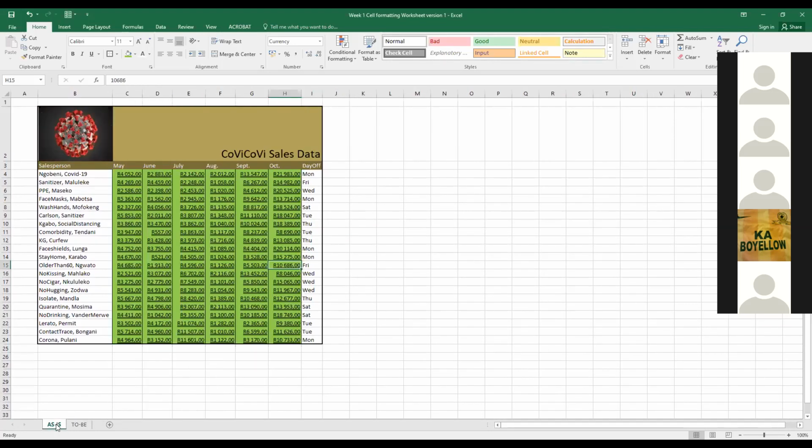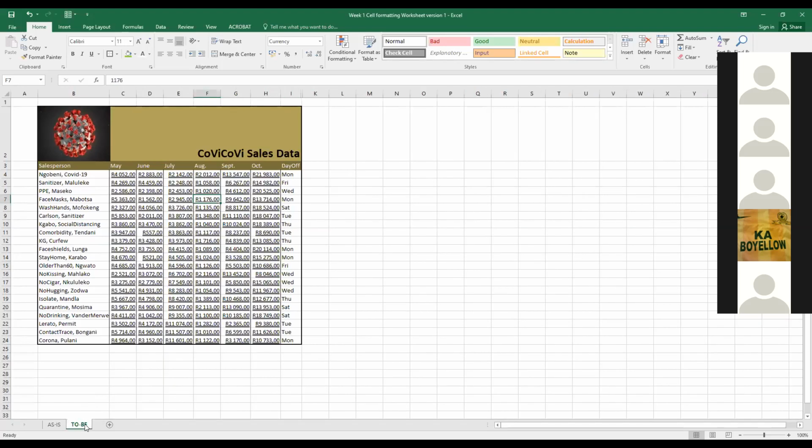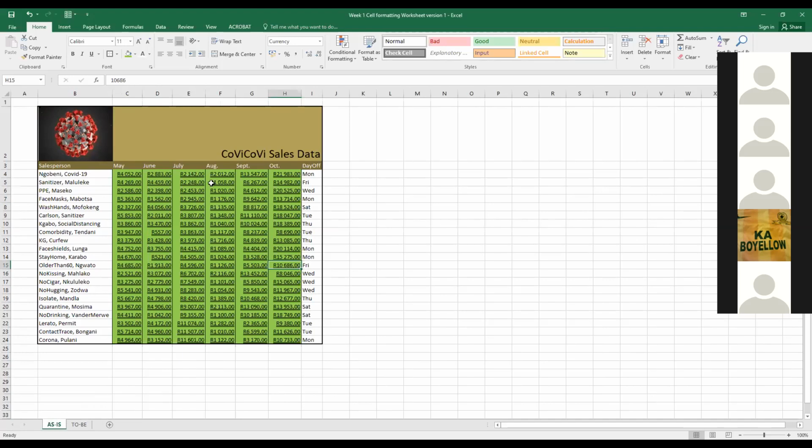If you can see, I think the as-is is more appealing even now than our to-be, right? You can do whatever you are looking for here. You can decide that you are going to underline this. Underline is under format, right? If you want it to be italic, you just do it like that. You want to increase the size, you come there, right?